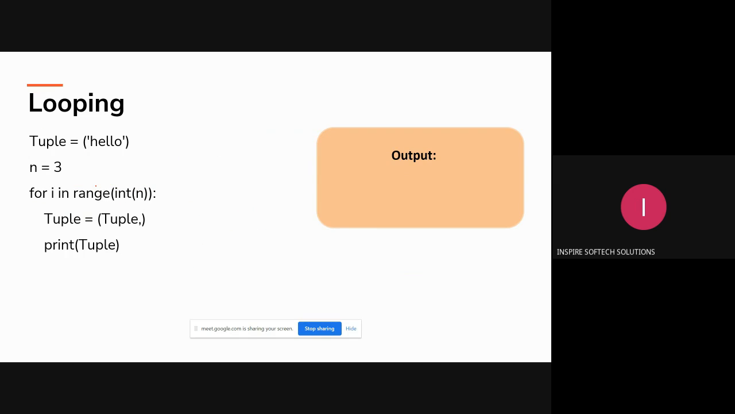Okay. Next is looping. Looping in tuple. We will almost complete this topic. So Tuple is equal to hello. Is this a tuple, or is it just a string? It is just a string, not a tuple. But I am giving the variable name Tuple. A variable can be anything. I'm not using small t, I'm using capital T. There is no issue.